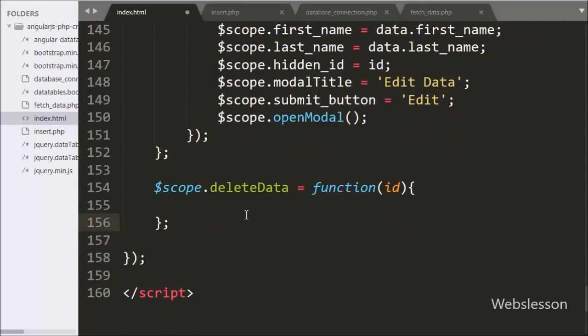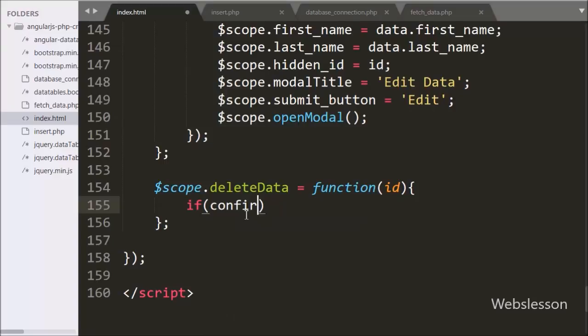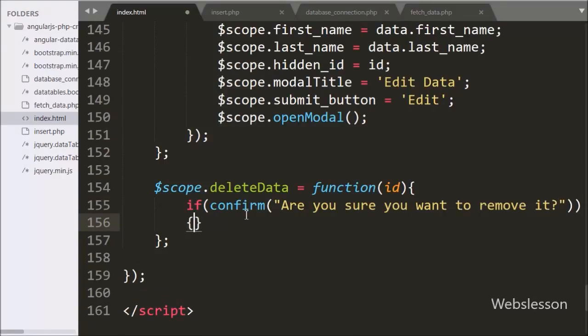Under this function we write an if statement, and under the condition we write a confirm statement with a message like "Are you sure you want to remove it?" This code will pop up with OK and cancel buttons.